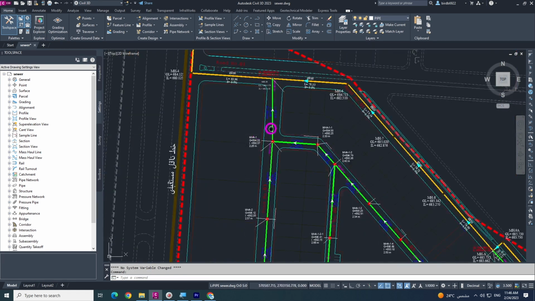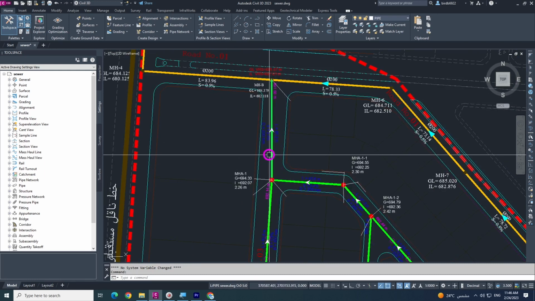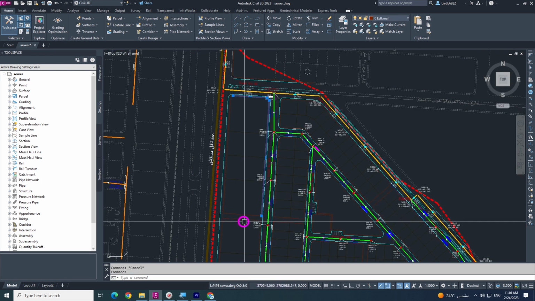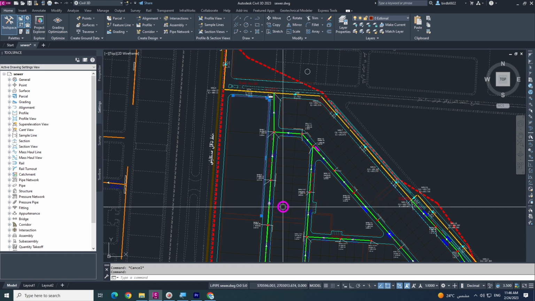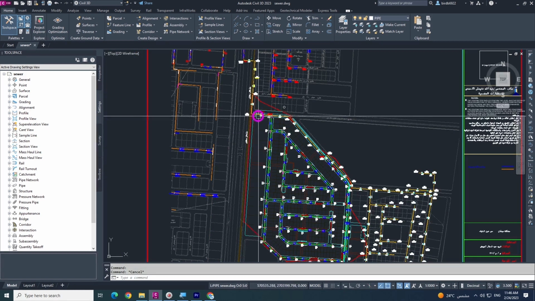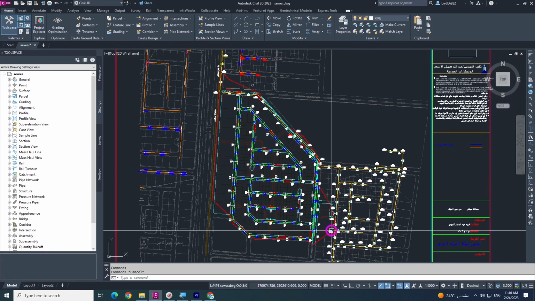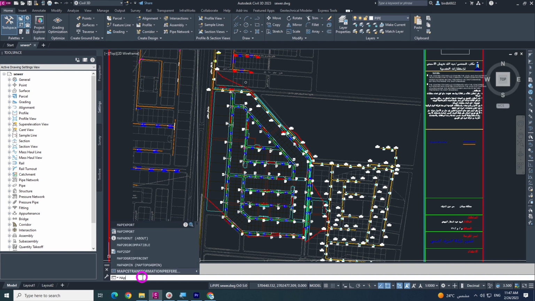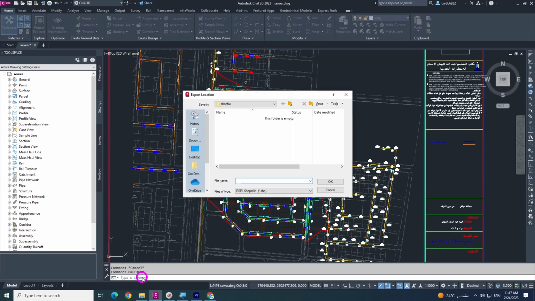Okay, so I have my plan here. If I want to export a shapefile of the sewerage line or boundary line, which is a property line, suppose I want to create a shapefile for the boundary property line, sewerage line, also center line. Just type in the command bar MAPEXPORT and hit enter. You just need to create a folder for your file and type the name of your file, like shape1.